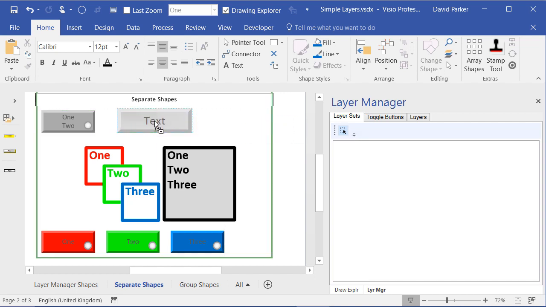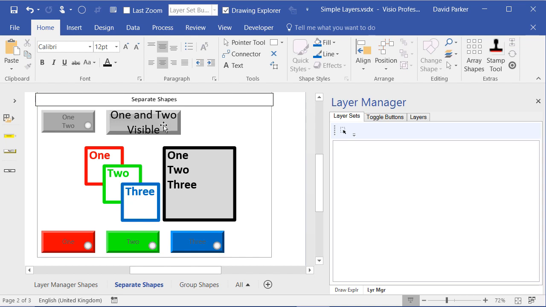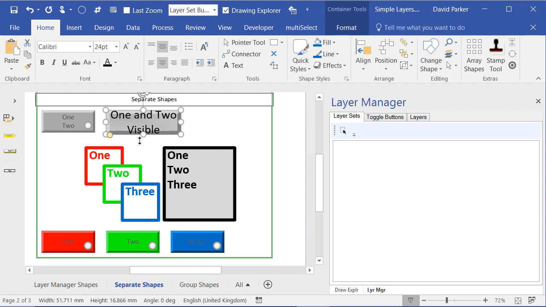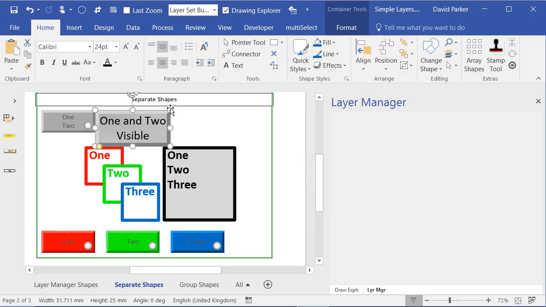So let's create a new layer set, and this can be whatever we want to call this. Let's call this one and two visible, for example. Right, we just size this to whatever we want this button to be. It doesn't really matter because it isn't going to be printable. As you can see, it doesn't appear in the print anyway.